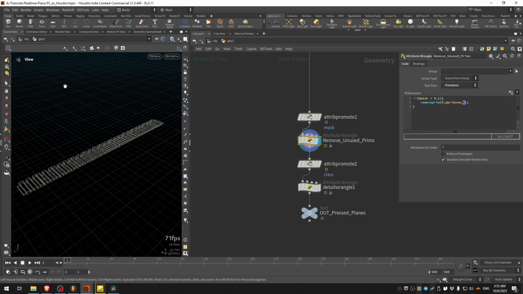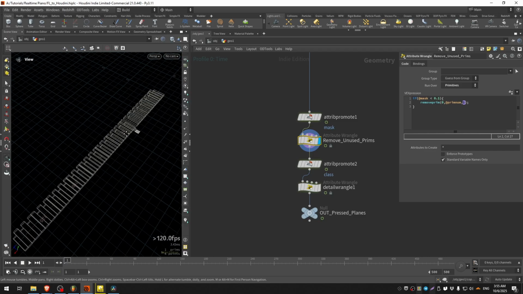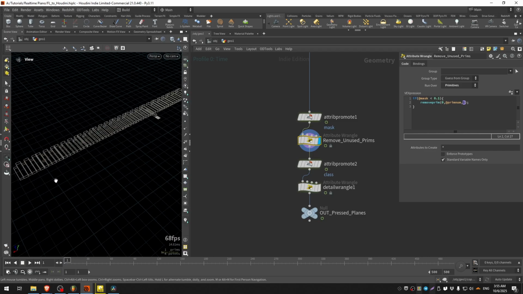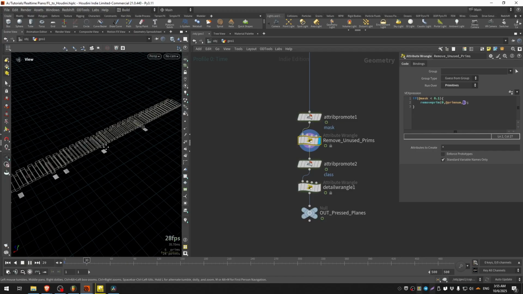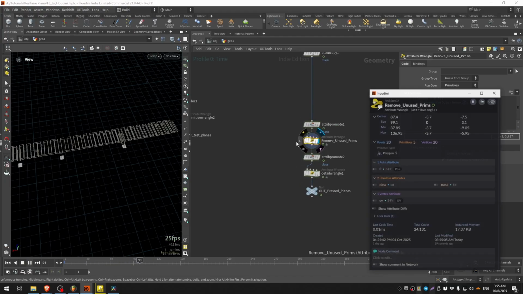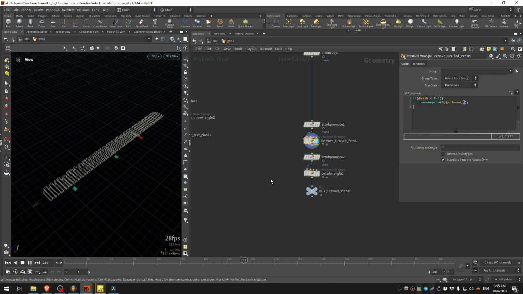If we look at the scene view, there are only planes that are played. If I start playing, you'll see a smoother animation. Let's leave it like that.